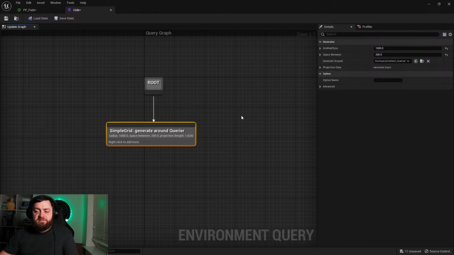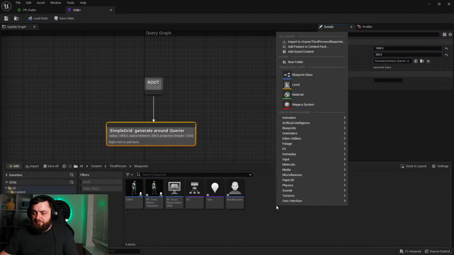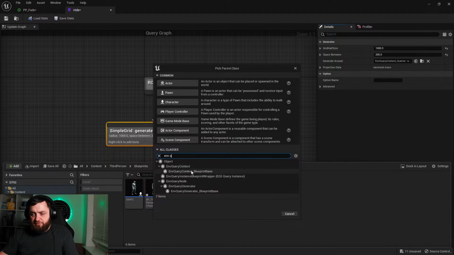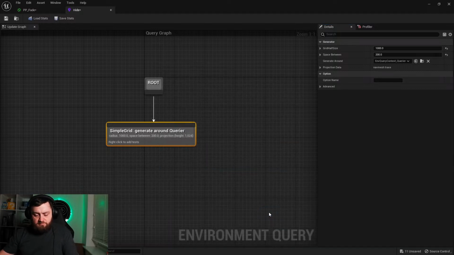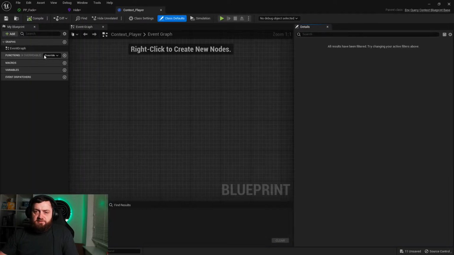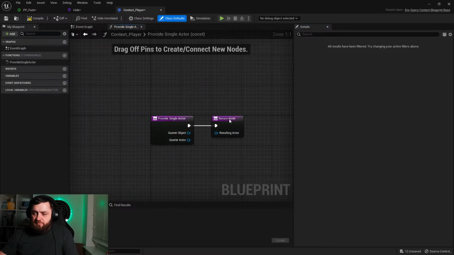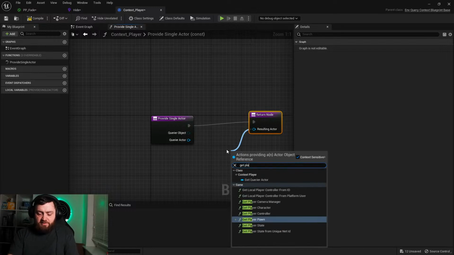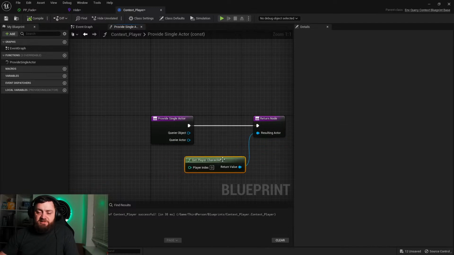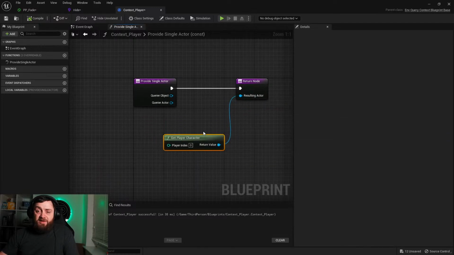You'll see around here we've got contexts. By default, you only have two. You have the querier and the item, but not the player. So we'll just do that quickly. Go into Blueprint class, search for EnvQueryContext Blueprint base, and we'll do ContextPlayer. And all you're going to do in here is put in the function Provide Single Actor, where the resulting actor is Get Player Character. The problem though with this is that this will only work in game. You can't test this out that easily. So bear that in mind.